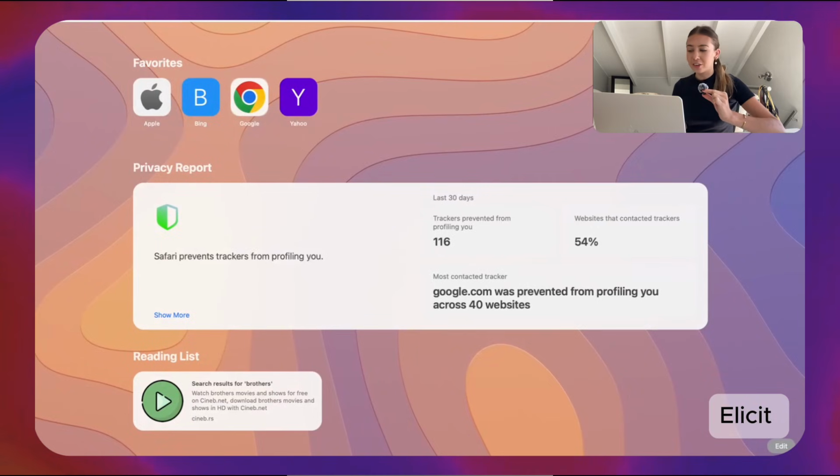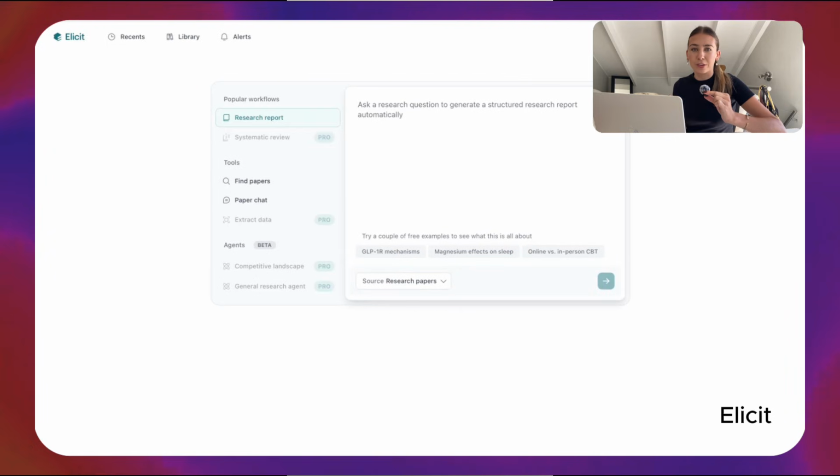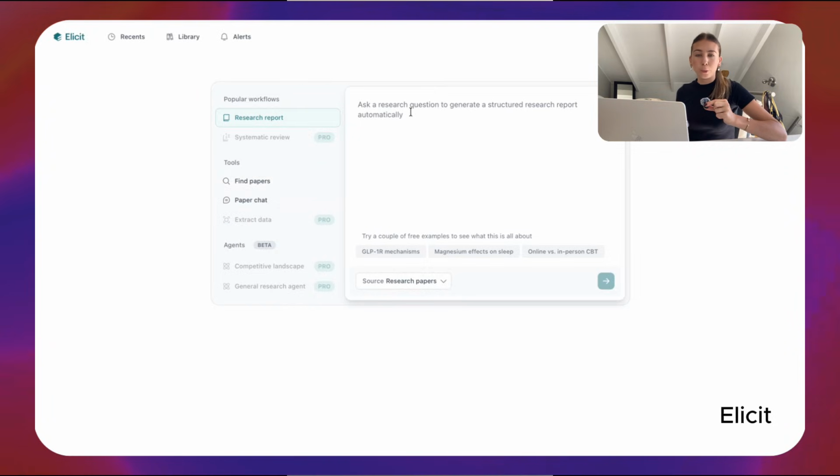First up is Elicit, and it is a fantastic AI writing tool, so let's get into it together. Elicit is designed to help you find, understand, and summarize research papers without manually having to dig through Google Scholar for hours. Alright, so let's type in Elicit and it should take us directly to the home page. As you can see there on the left, there are a couple tools like the Find Papers and Paper Chat, but let's go ahead and ask it a question.